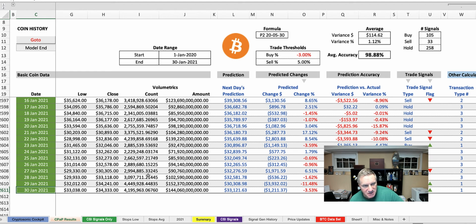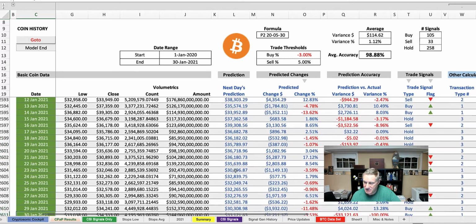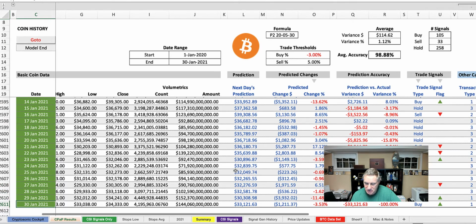So at the top, you can see the date range that we set, the formula that we used, the trade thresholds that we set, and to the far right, the number of signals for buy, hold, and sell. And then right here is the average variance between the prediction and the actual. And as you can see, this model and the platform produced a 98.88% accuracy. So at the bottom of the screen is where we show the actual prediction signals. You can see the signals that were generated over the last week or so.